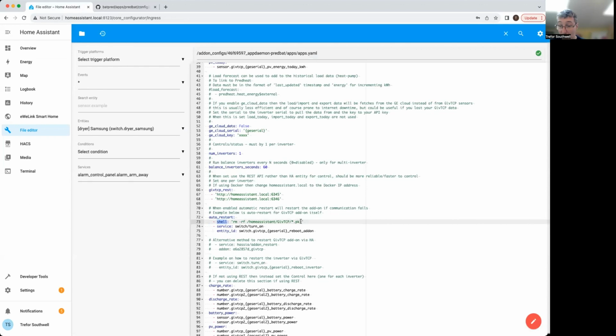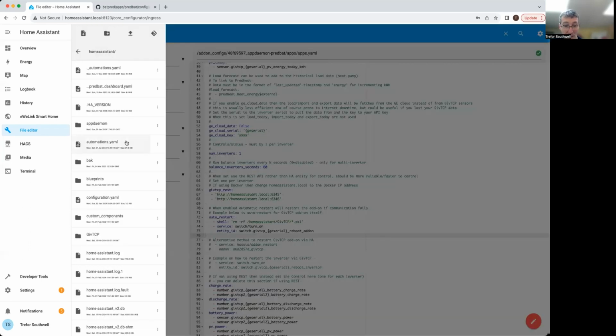First, I have a shell command that deletes the PKL files. That's the cache that GivTCP uses to store the information. Obviously, if that's corrupted, it can be a problem. So it deletes them, and then it calls a service, which is a reboot add-on service, obviously against the serial number. You might need to add more than one if you've actually got multiple inverters. So you'd have to add this service twice, with the different entity IDs. And that's all you have to do really. And then the auto restart will kick in if the system has essentially stopped updating.